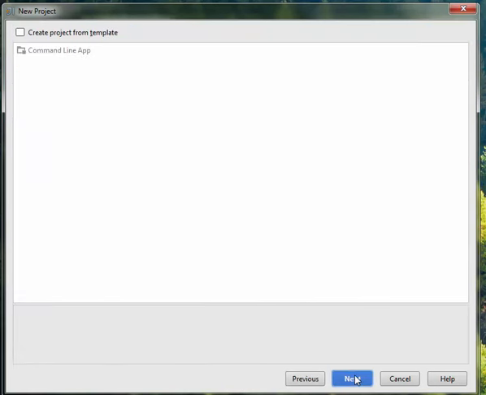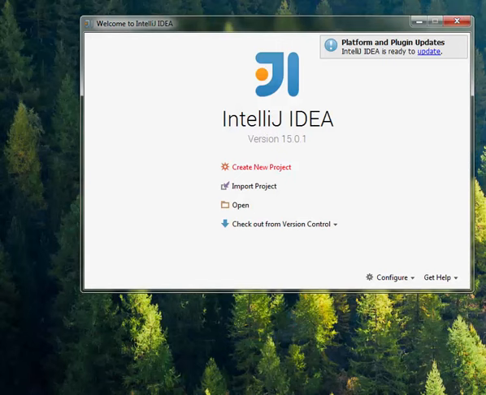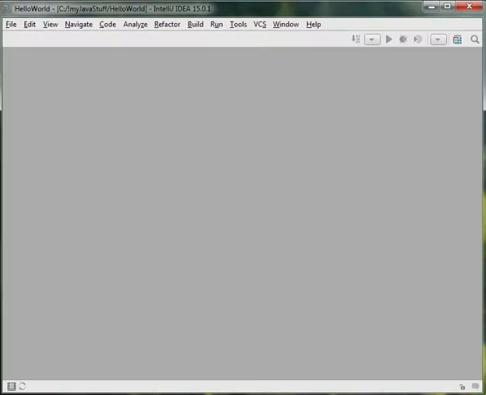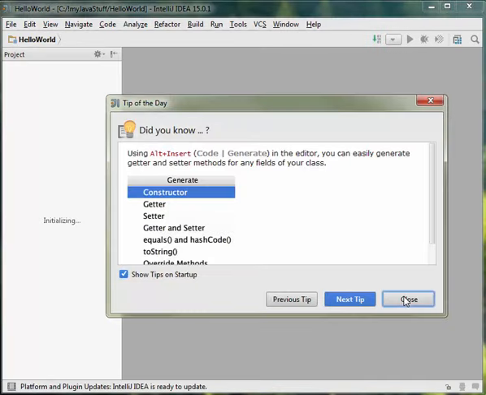Next. Leave this blank like the IntelliJ instructions suggest. Start from scratch. Here, give this a creative name like Hello World. You notice I'm going to have a subdirectory created here named the same as my class, Hello World. And wait a few seconds. The tip of the day, then close.